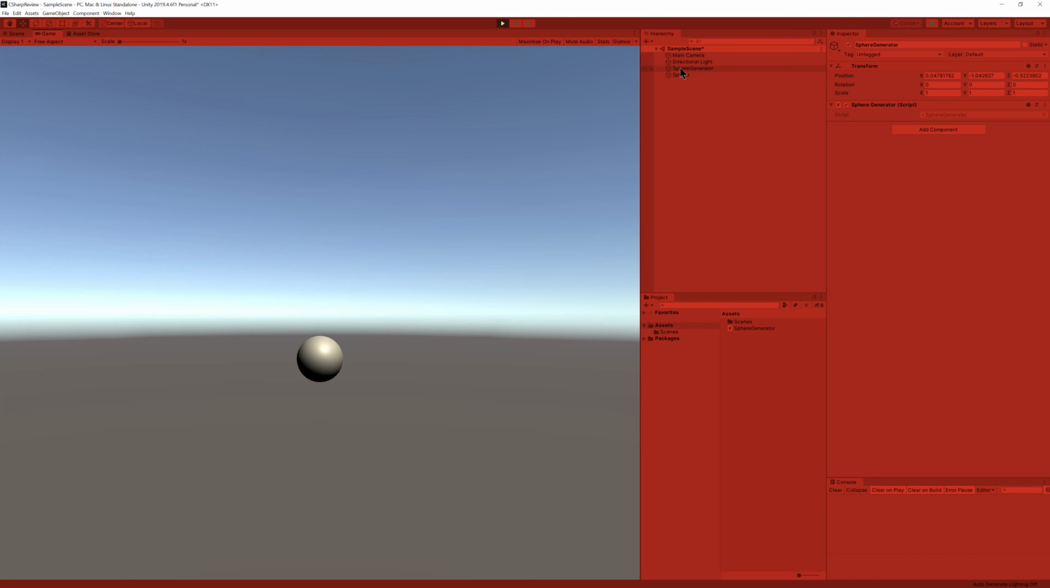And what you'll notice is that within our sample scene, we now have a new sphere within it. And this sphere is created within our hierarchy, just like all of the other game objects.